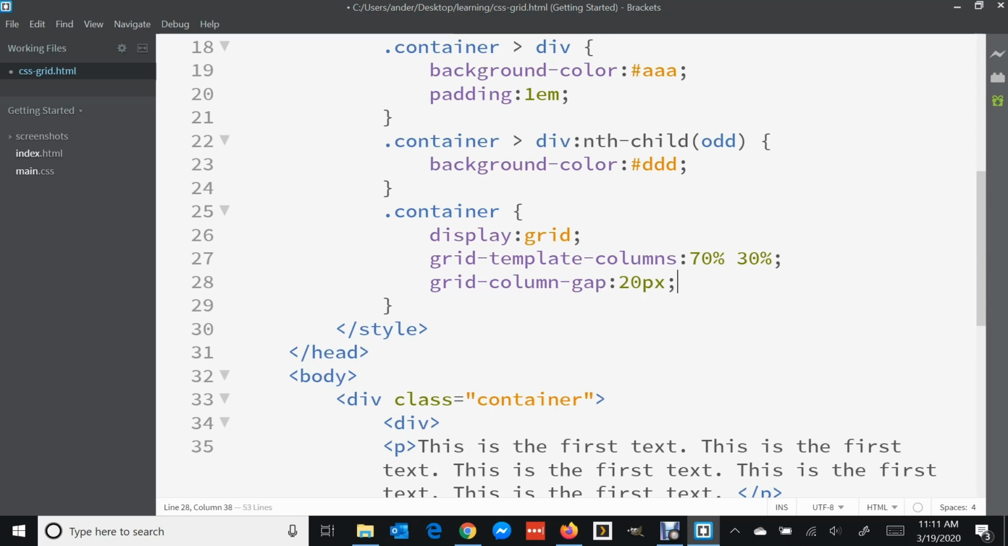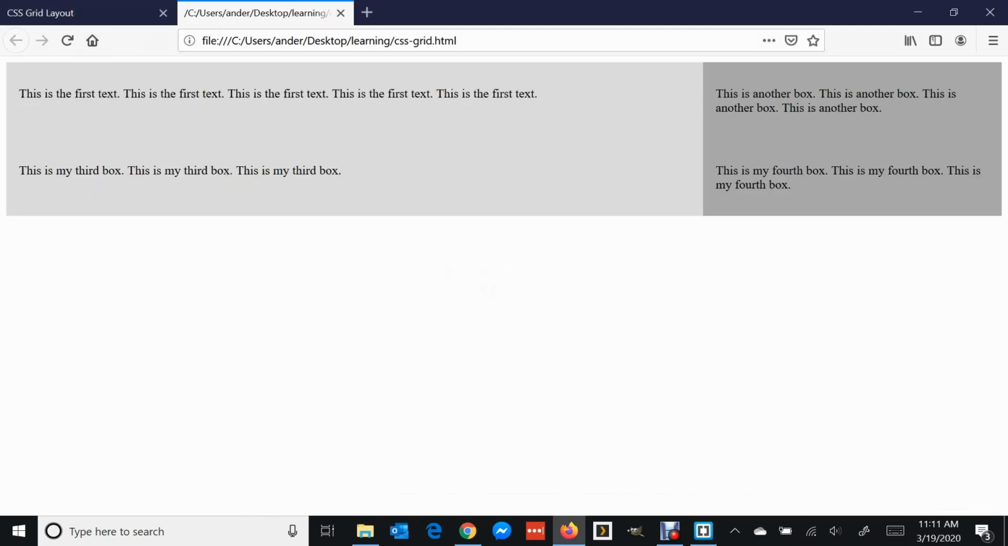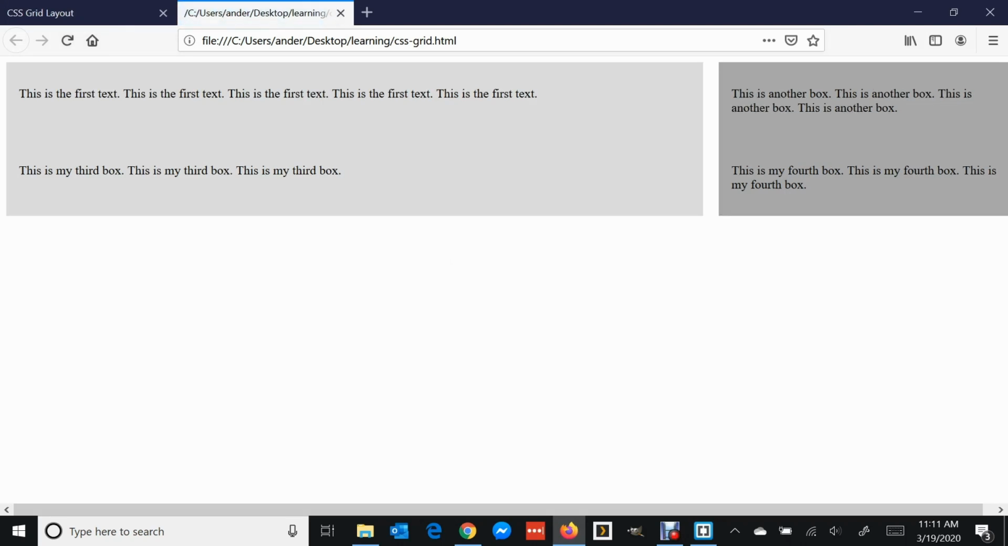Grid dash column dash gap. We're going to save that. We're going to check it. And you'll notice I put in a gap between the columns that's 20 pixels wide. If we had multiple columns, we'd see a gap like that between all of the columns.